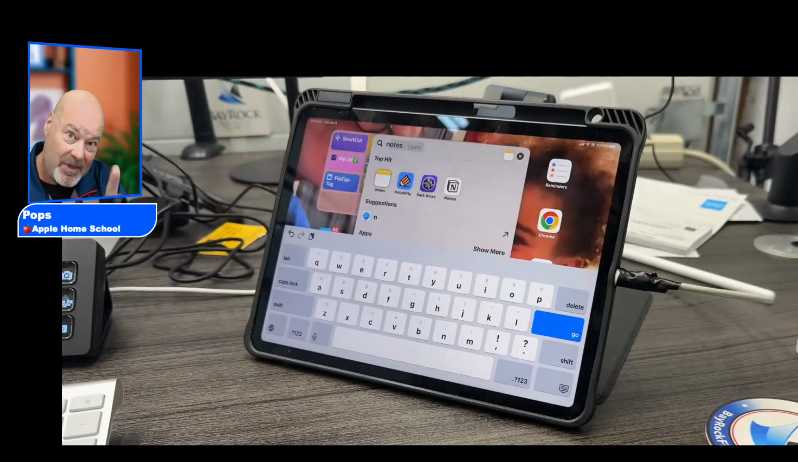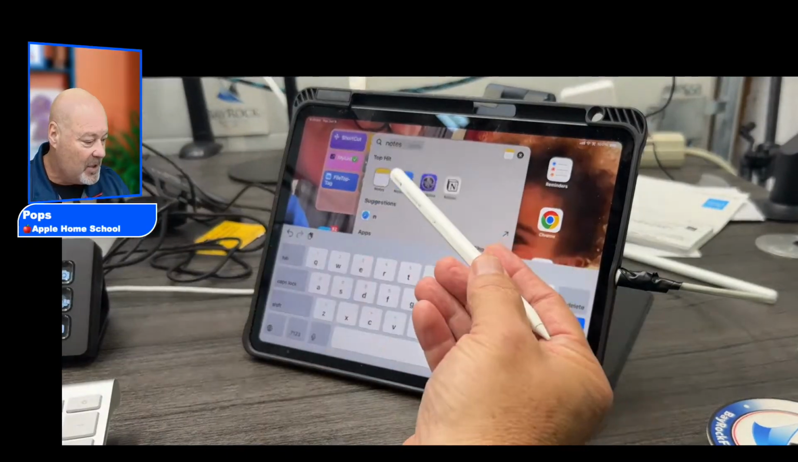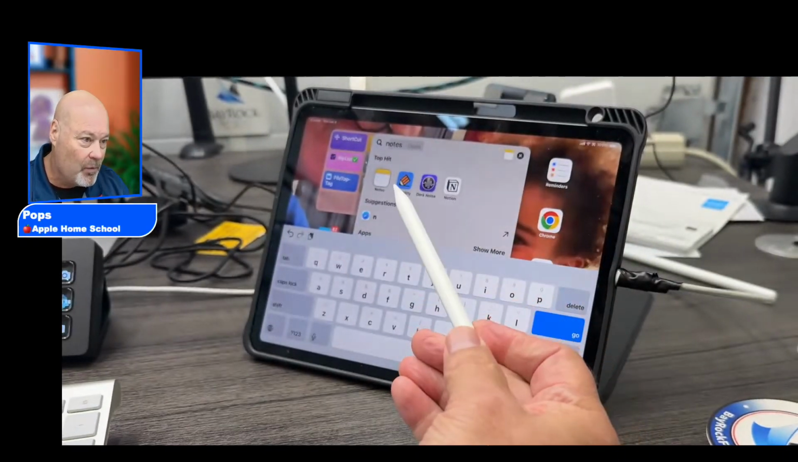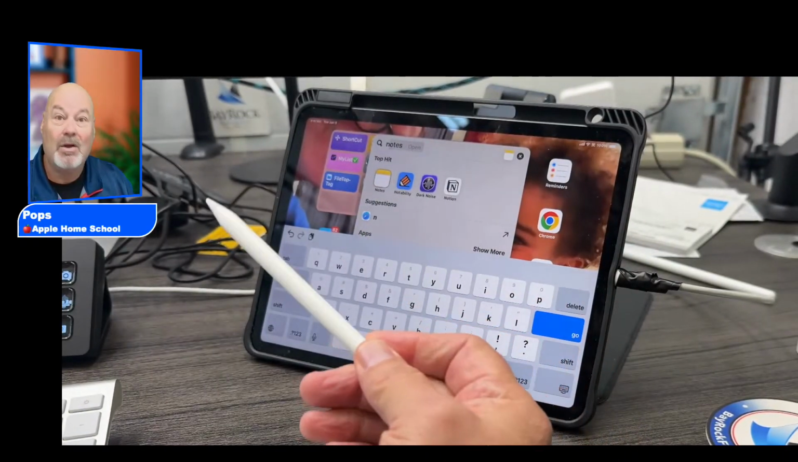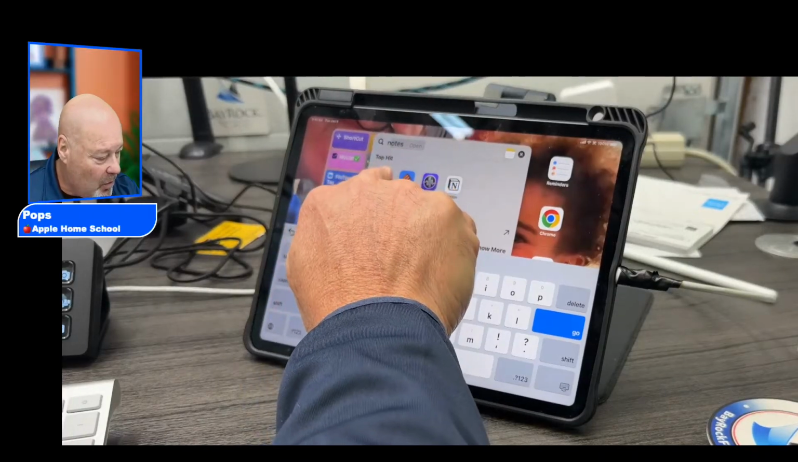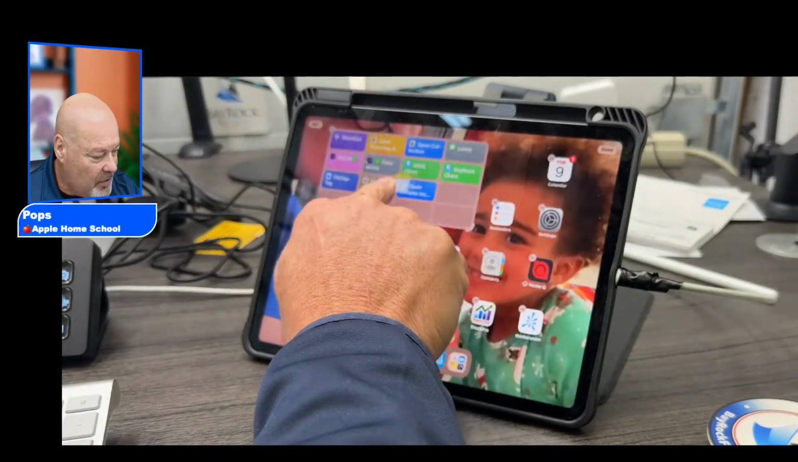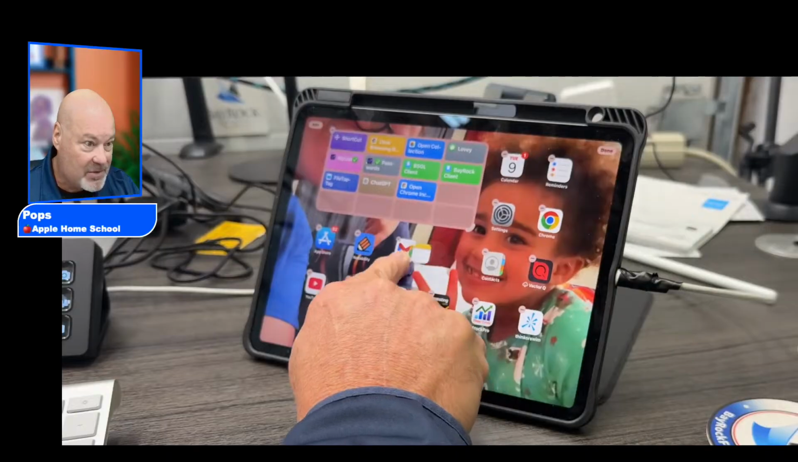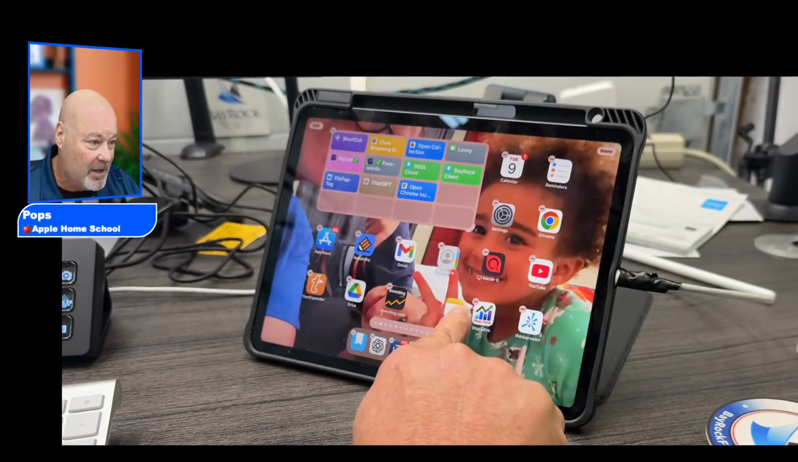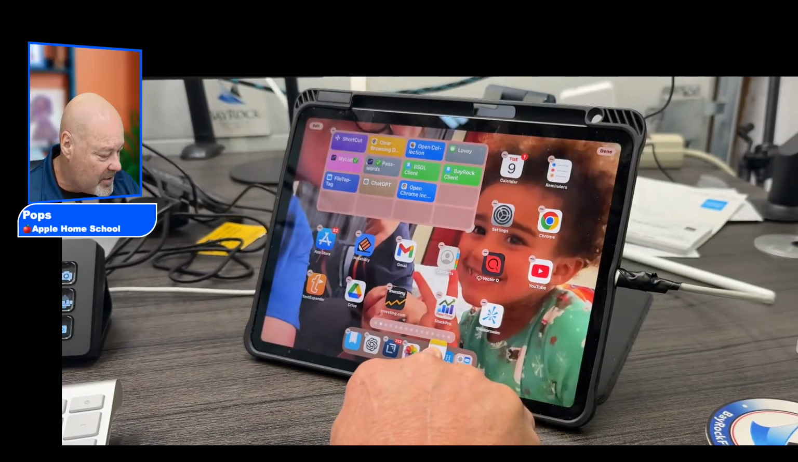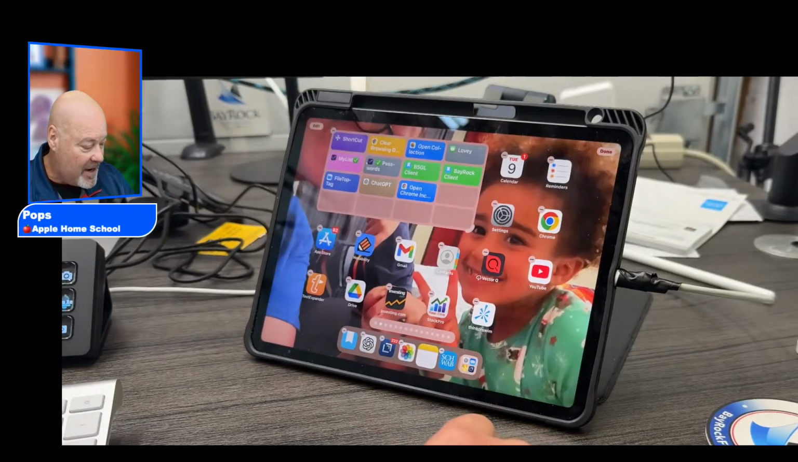So I'm going to do the same thing. I'm going to take my finger and touch the notes icon for the app. I'm going to touch that right there and hold my finger there. And notice how I can now move it around. See how I'm moving it around and how it's moving out all of those other apps. And I'm going to bring it right down there.